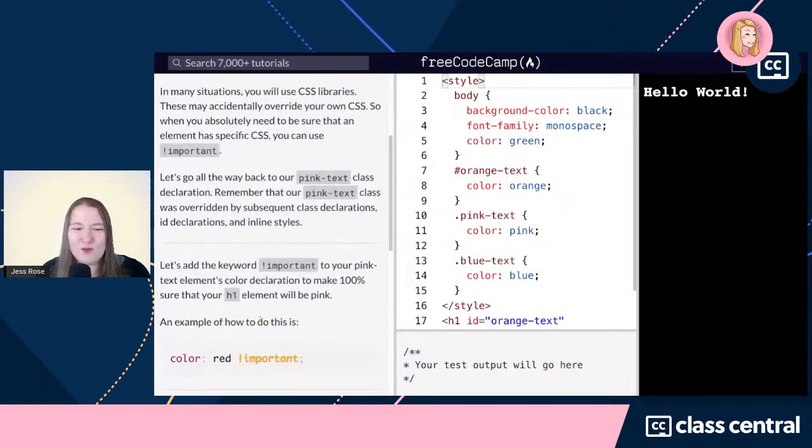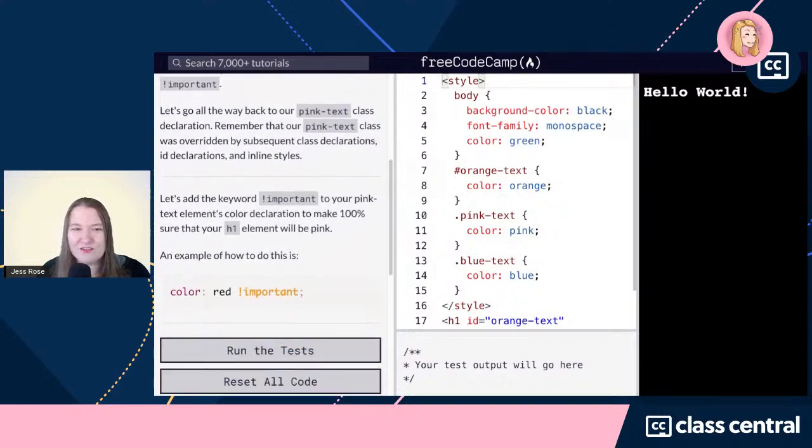We're going to go ahead and add the keyword important to pink text to make sure it will always be pink. Ready? I like this because look at that. That's like rah, rah, I'm just yelling. This is important. What happens when I push T? Once I yell at my CSS and say, hey, this is what we got going on here, it knows that it's important.